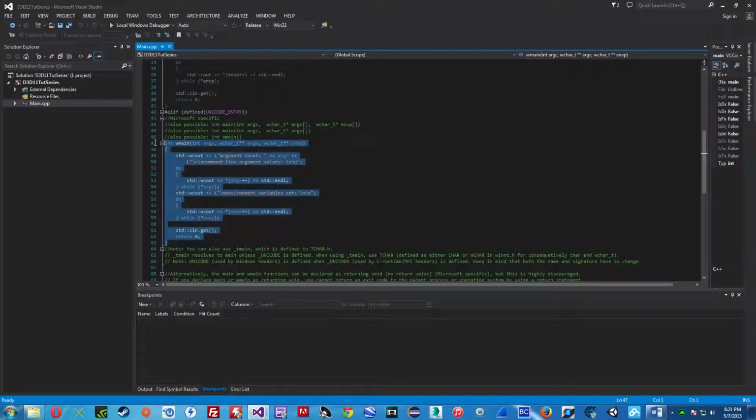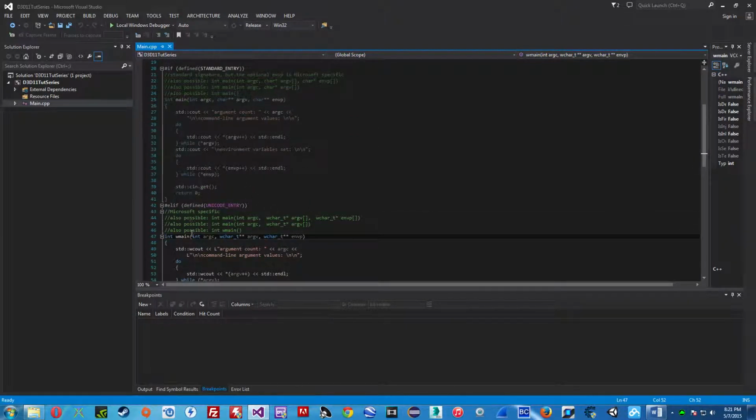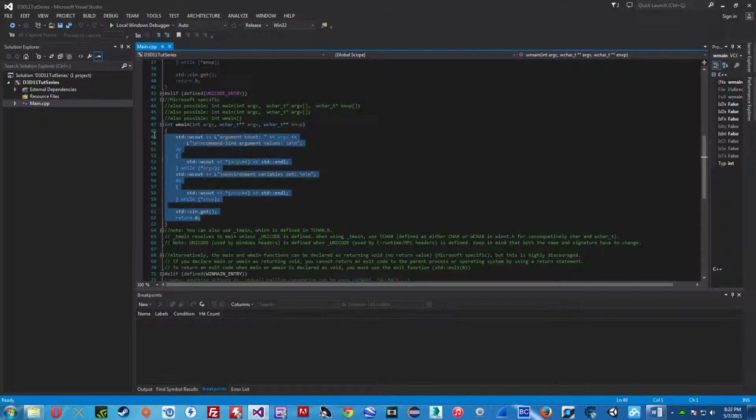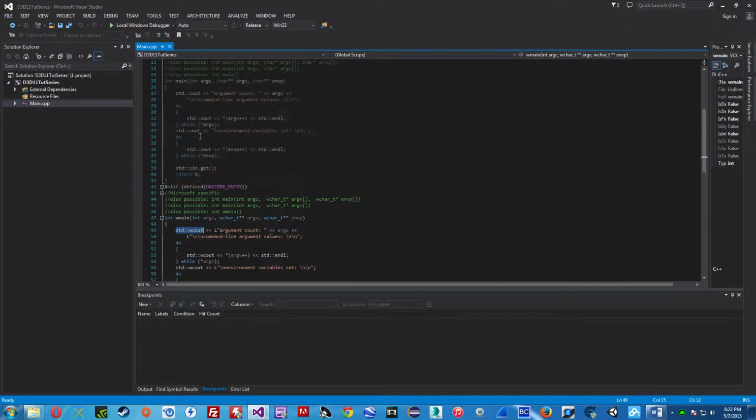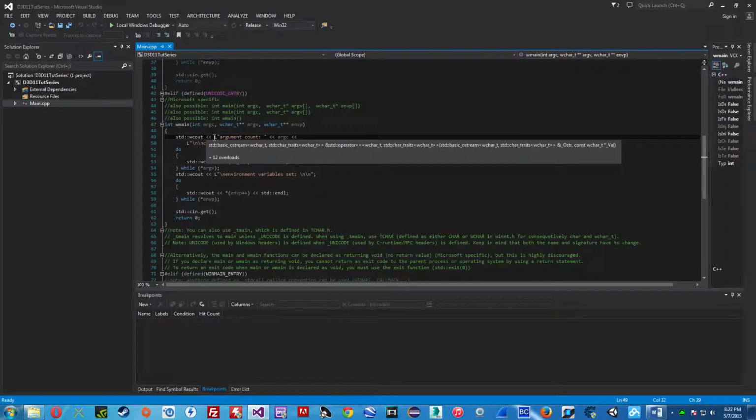Int wmain, on the other hand, is entirely Microsoft specific, meaning it's not standard C++. It's almost the same, except this is the Unicode version. Meaning, I use wide characters instead of normal characters. So wchar_t instead of char. Same here, double pointer or array of single pointers. The example is also the same, except I use std::wcout instead of std::cout, since they are wide strings. Otherwise, it will probably output the wrong results, wrong values. I'm not sure about that.